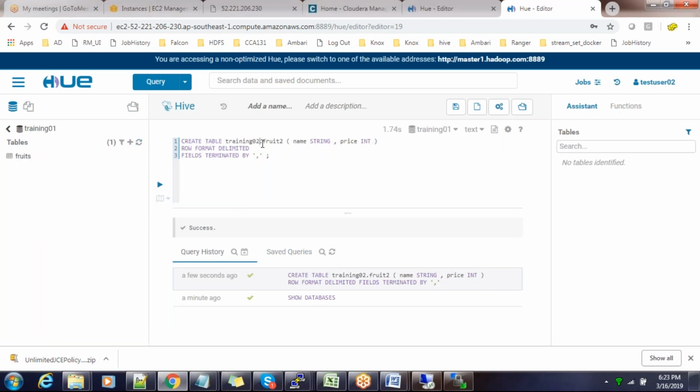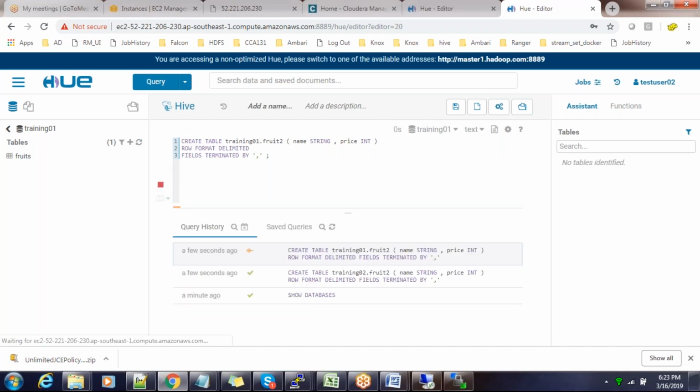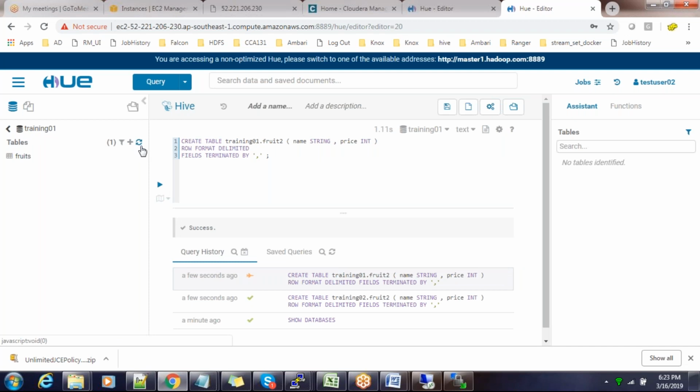Oh, sorry, I'm just used in 02. Okay, let me try it in 01 and see. So I should be able to create table here. Also, this time it's the 02 user. With a 01 user, I created fruits.